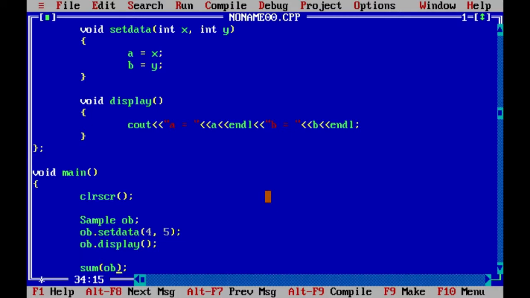Correct. What I did is I cannot use ob as a caller object, which means I cannot call ob.sum, because sum is not a member of ob. Sum is not going to be defined inside that ob, so I cannot write ob.sum. Somehow I need to access the data members of my ob. So what I'll do is pass that ob as a parameter.